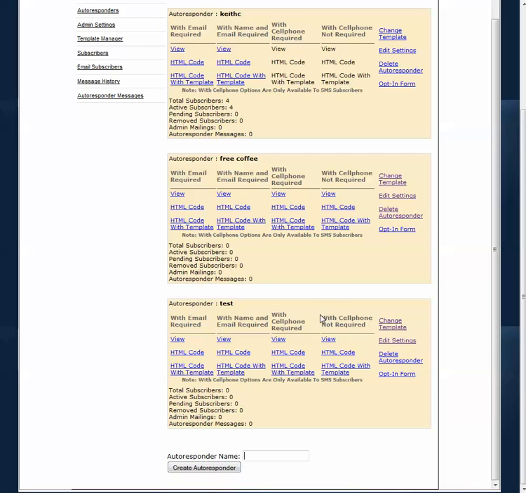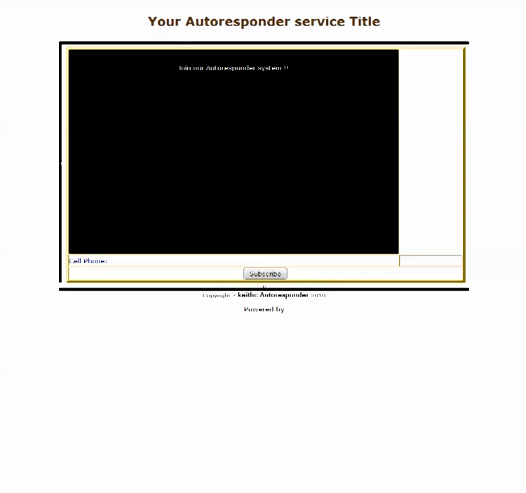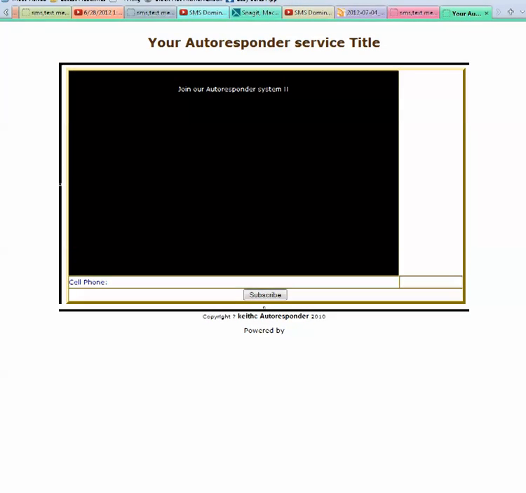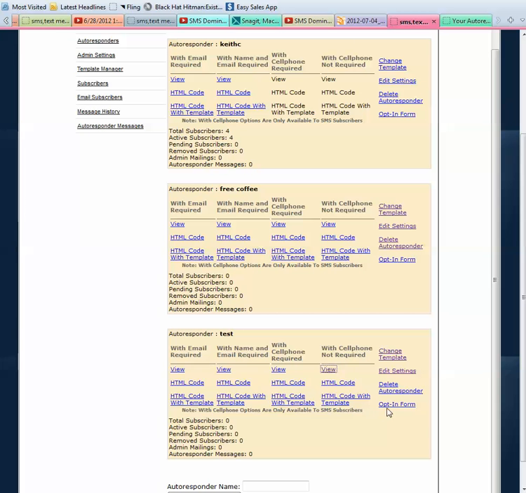In this column, the cell phone is not required, but it is here. So let's click on that. And that's what this looks like. It's very clunky. It's not very attractive. It's just showing the cell phone, and you click subscribe, okay? So let me just shrink this down a little bit here. And I'm going to go back here.